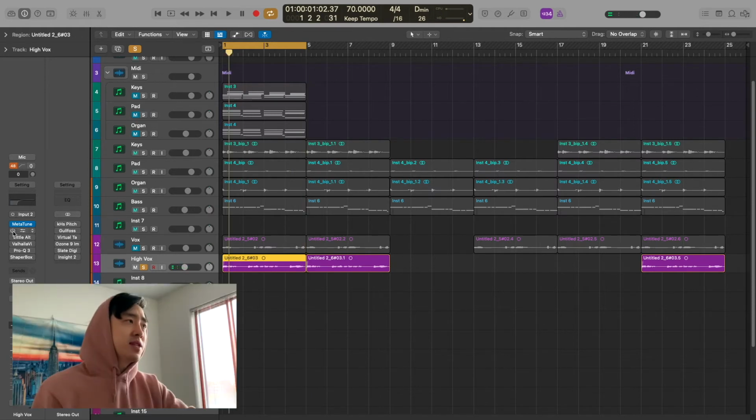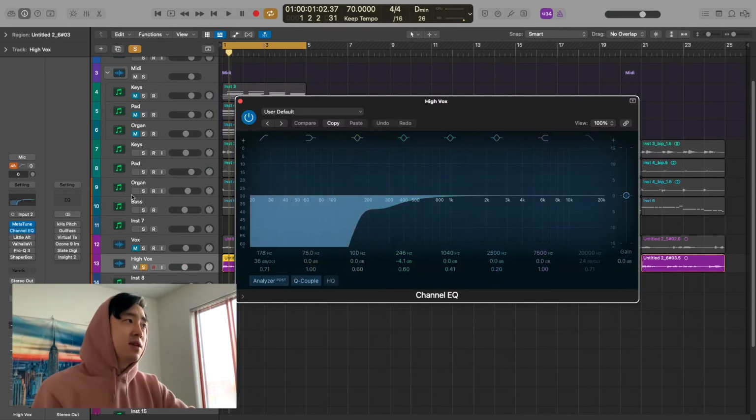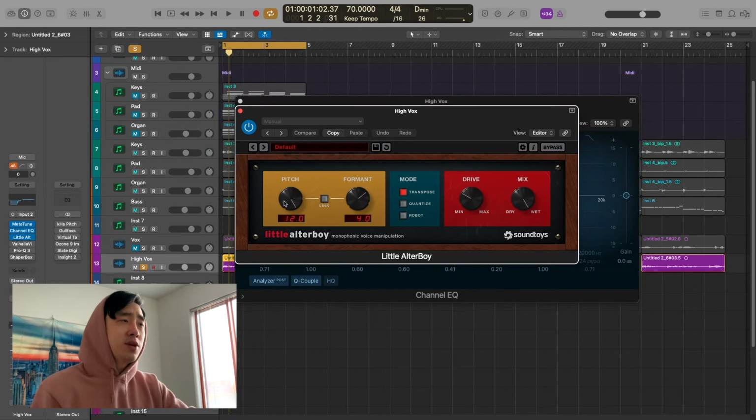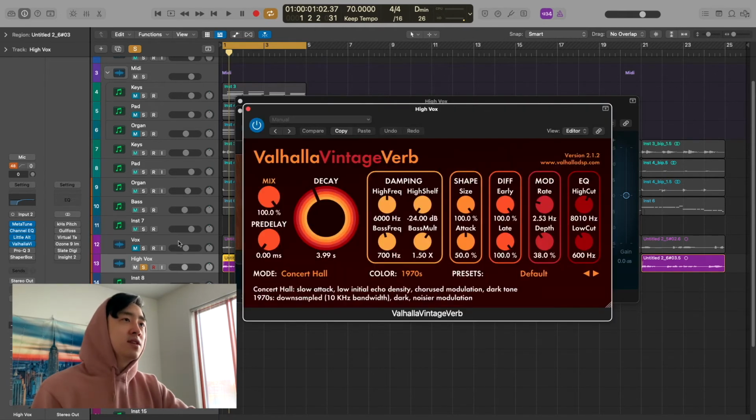On this, pretty much the same effects, same EQ. So the little altar boy is a little different, pitched up 1 whole octave, formant up 4. The drive is a little higher, you know, just to give it that extra saturated sound. The Valhalla is the same. The low cut's a little higher.